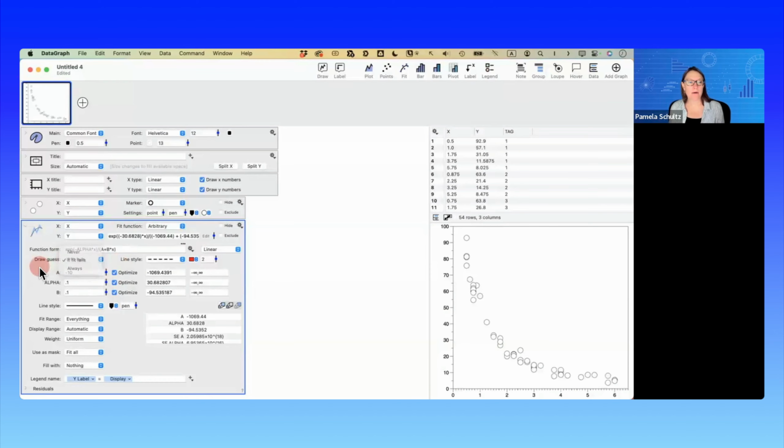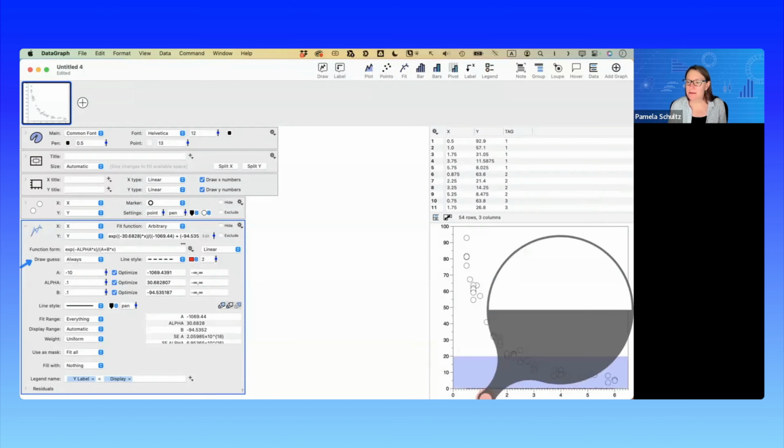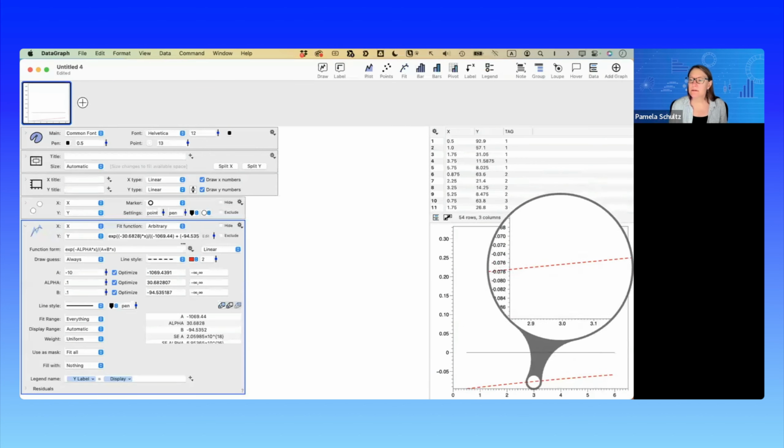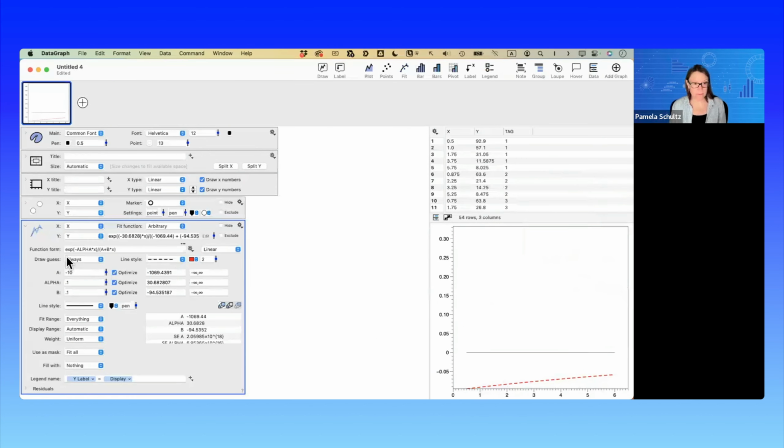So right here, where this says draw guess, this allows you to see what the initial curve is that it's trying to then optimize the coefficients for. You maybe can't see it that well, but down here there is a red line. This is the line that results when you use this equation with these coefficients. That's really far from where the actual data is. This is actually the best fit line it's getting. It's doing a terrible job of fitting this data.